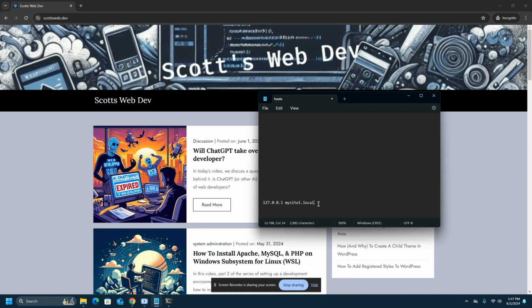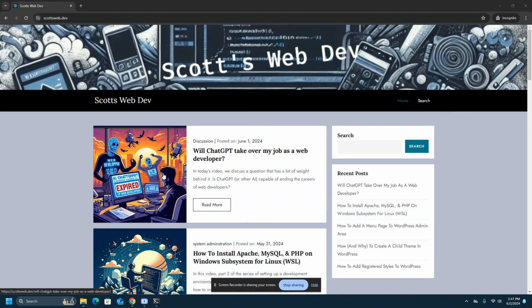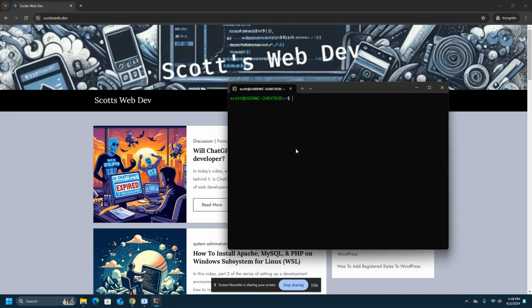One of the tips I'll give you for this is I had to add this line to make it work on WSL. It's ::1, space, and then the same site name again, so mysite1.local. And that's it. You'll add these two lines to your Windows host file. You'll go to File, Save, and then you can close that. And we've set up our host file for Windows. The next thing we'll want to do is set up our host file on Linux. So open your WSL instance.